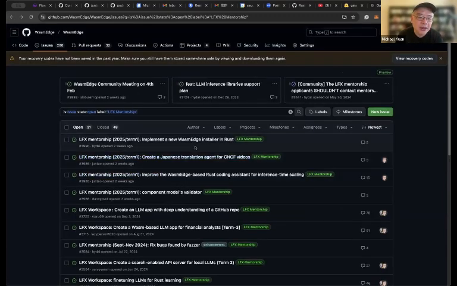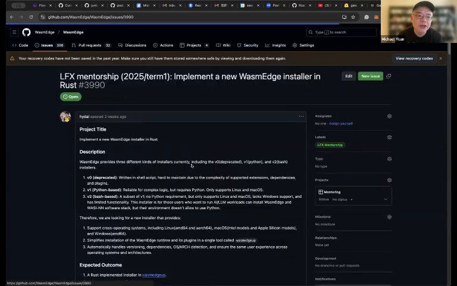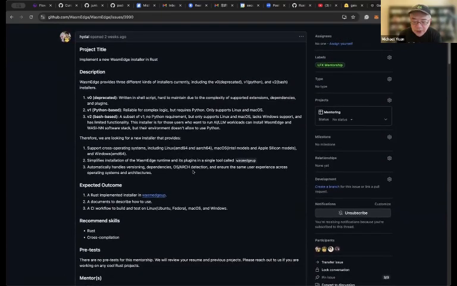The second one would be implement a new WasmEdge installer in Rust. The background of this is that when we started the WasmEdge project, we needed an installer because there are multiple components, libraries, and things like that. Initially we had a batch script-based installer. But then we have a lot of plugins. If you're familiar with the WasmEdge project, we have plugins for image processing, different AI models, PyTorch, and more recently the large language model, and also other GenAI models like the Whisper model, the Stable Diffusion model, and things like that.